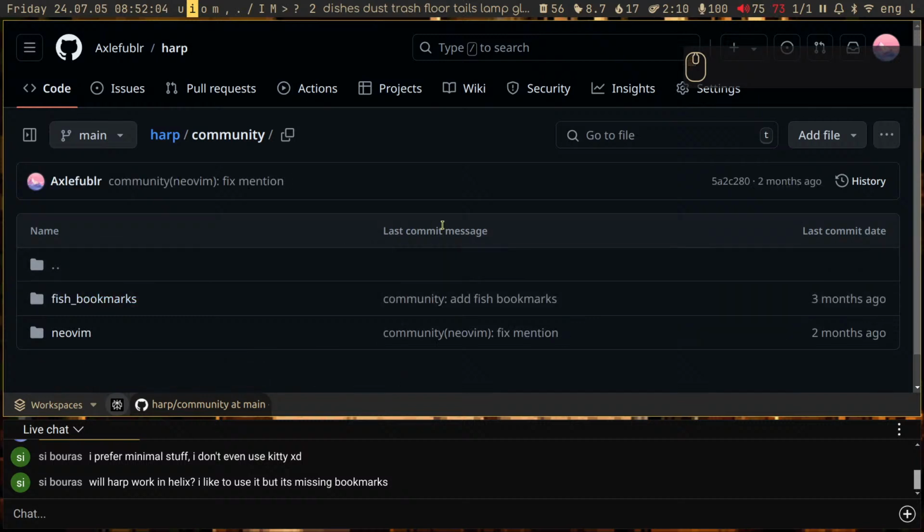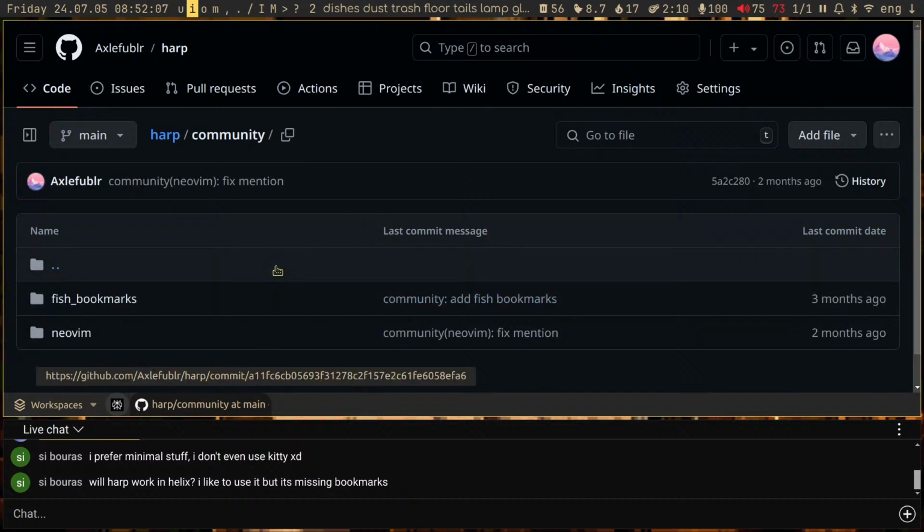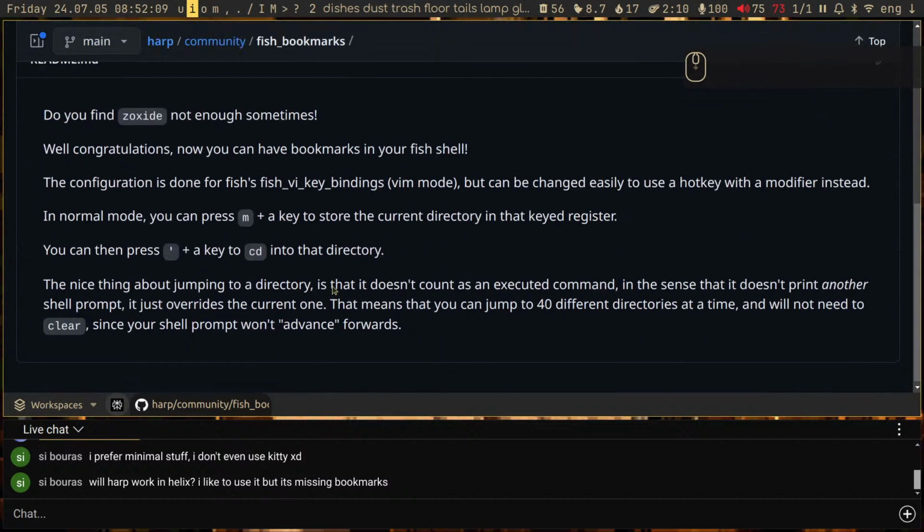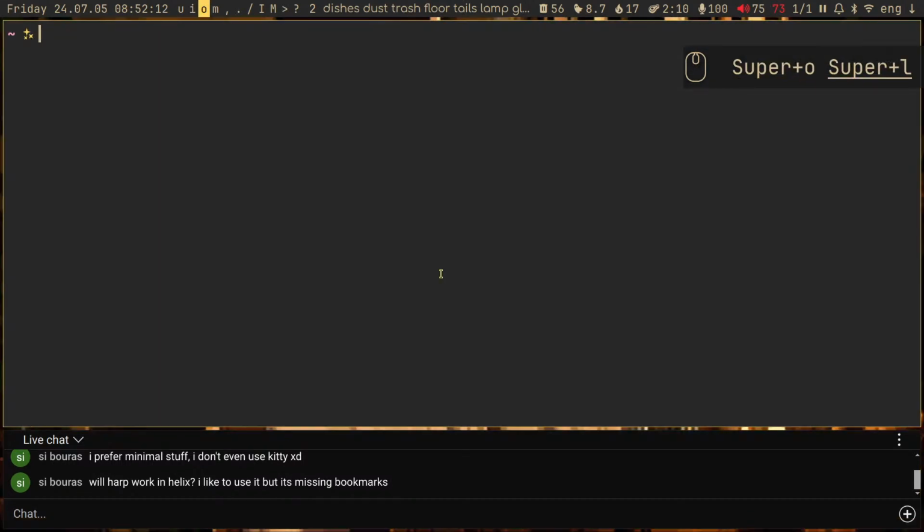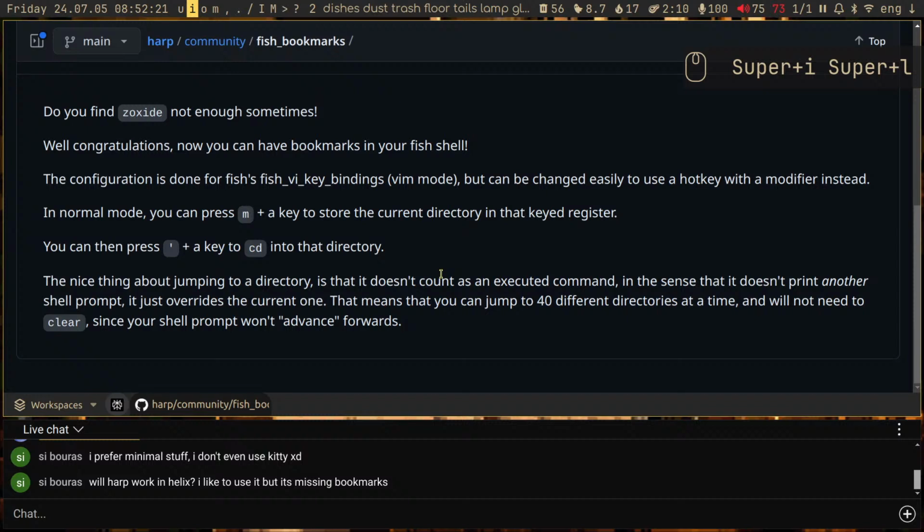For example, I have functionality to add fish bookmarks, for fish shell bookmarks. So for example, I can do md and I go to .files. As easy as that. So as long as the program gives you an ability to execute a shell command and get its output, yes, you can implement Harp into doing whatever you want. However, as far as I know, Helix does not have stuff like that. So currently no, but once it gets plugin support, I'm very sure you'll be able to do that.